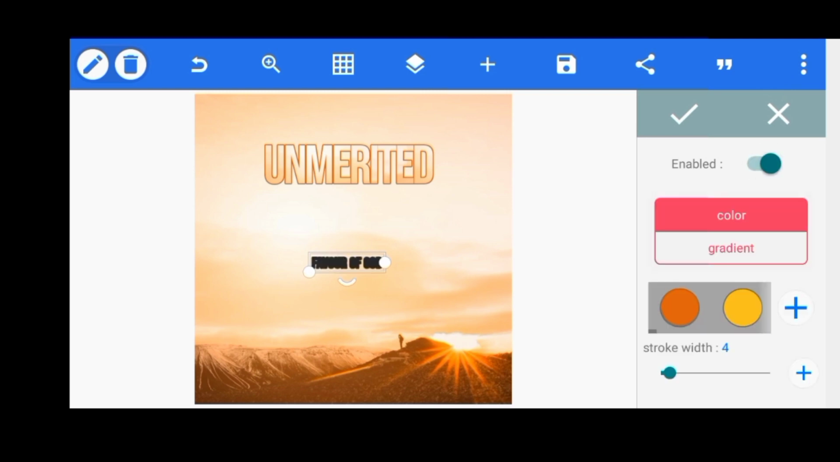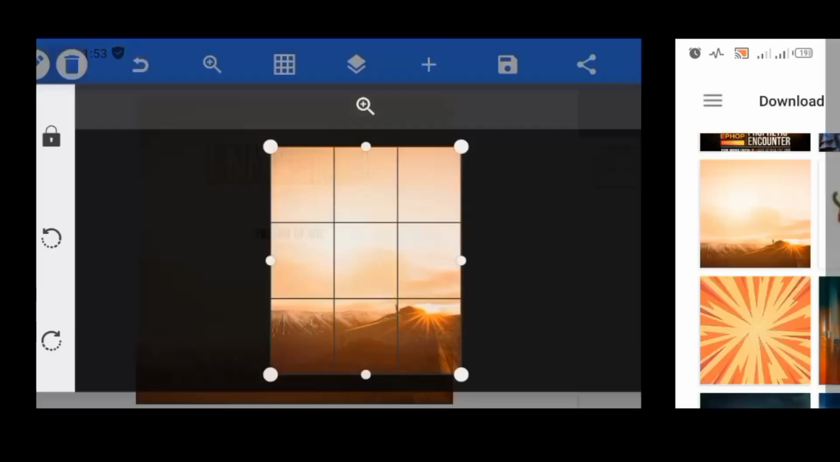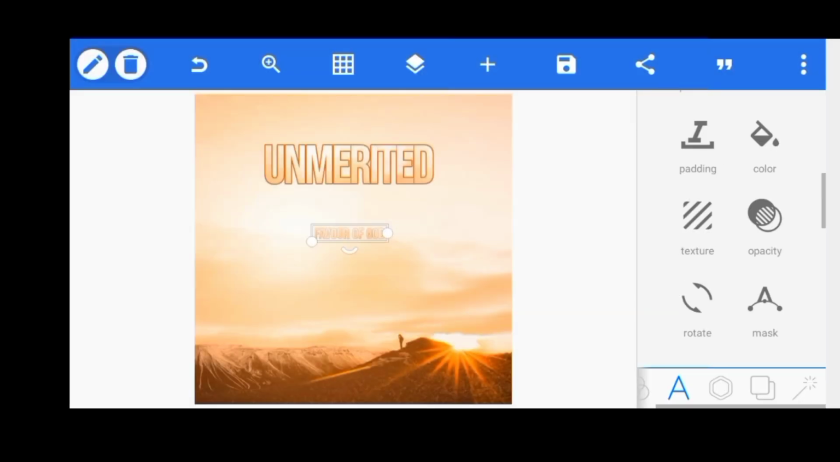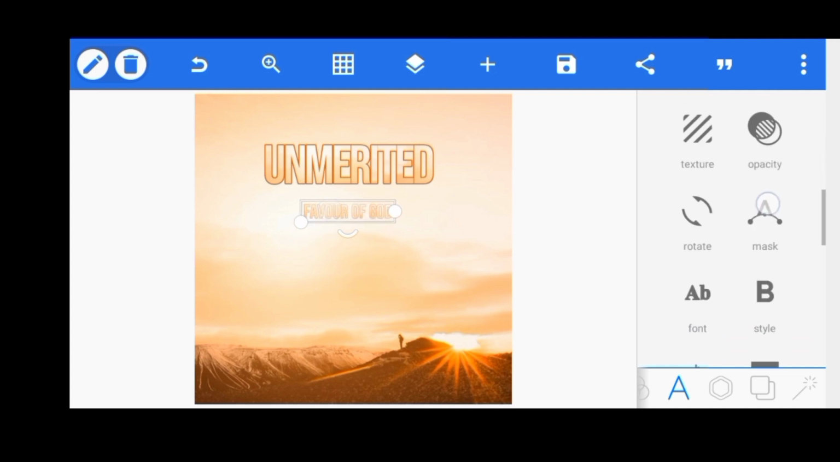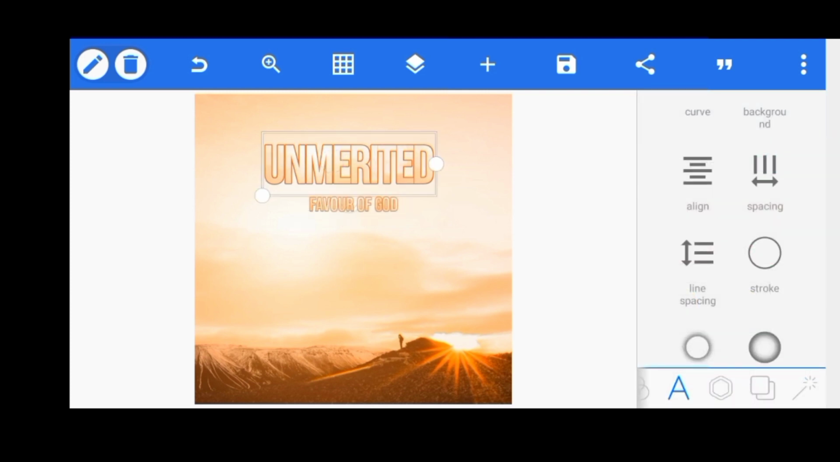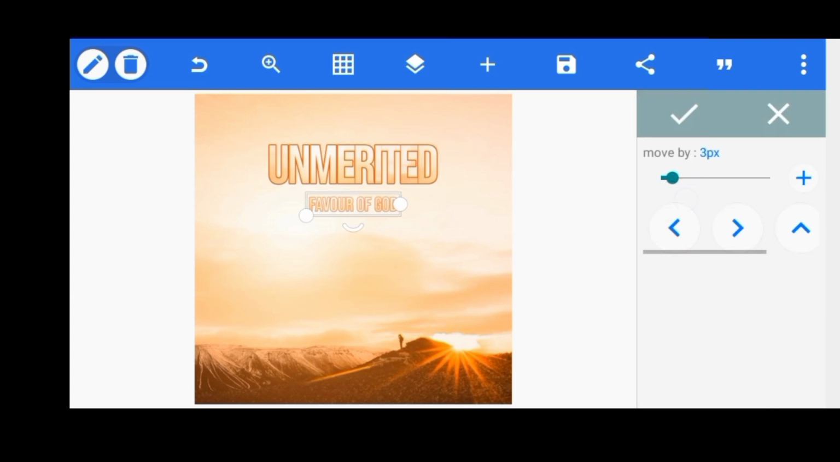I would enable my stroke. A stroke for this is okay. Let's use one. And I'll come to my texture as well, and I would use the same background. So let's change the stroke to 2. I think it really makes sense now. So I'll just come to my alignment and I will align these two. Then I'll come to my position and I'll move this up like so.